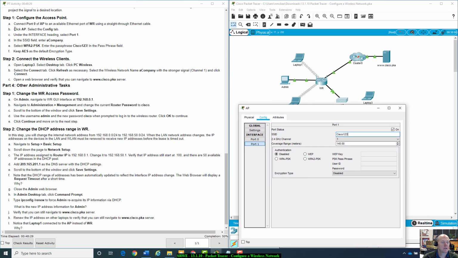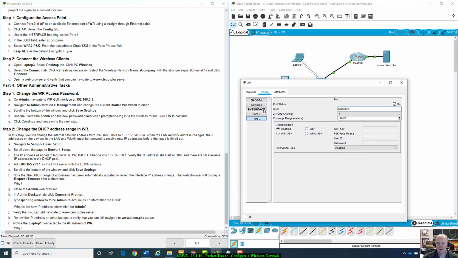All right, got that. Click AP, select the config tab under the interface heading. Select port 1. Select WPA2. Oh, right there. WPA2 PSK. The passphrase. Oh, I'm sorry, that's where I'm messing up. All right, passphrase: Cisco 123 exclamation point.